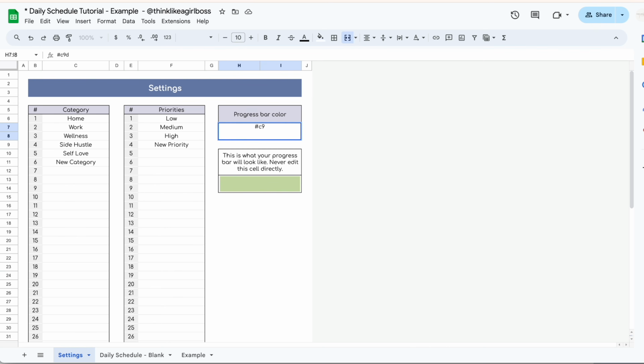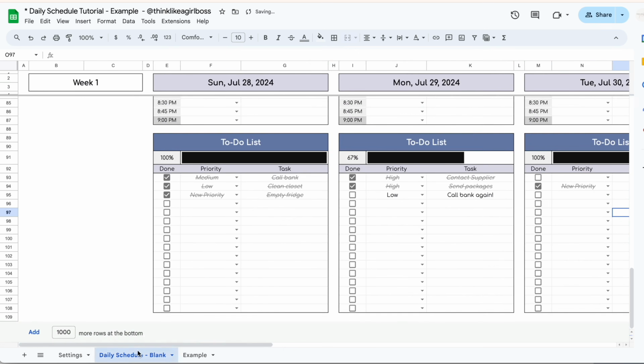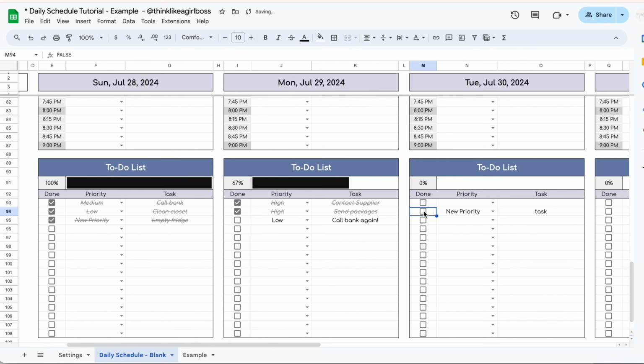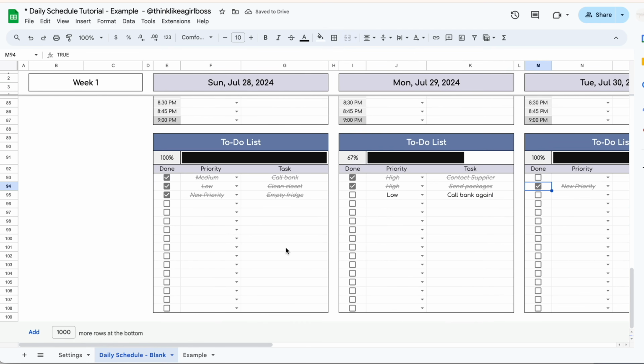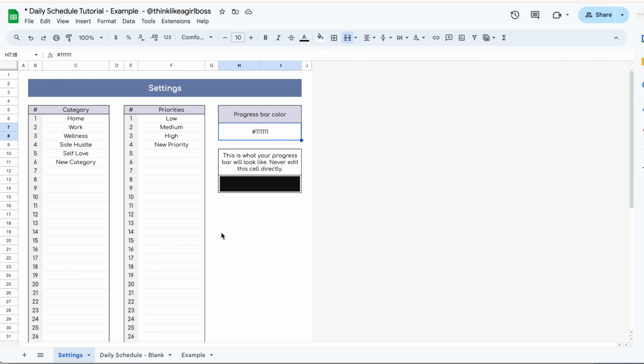If I want to change this to black, for example, all I have to do is add the hex value that represents the color black. And once I do that, you're going to see that every single one of my progress bars changes to that color. This is something that I love to add to every single one of my templates, so I'm going to show you how I did that.